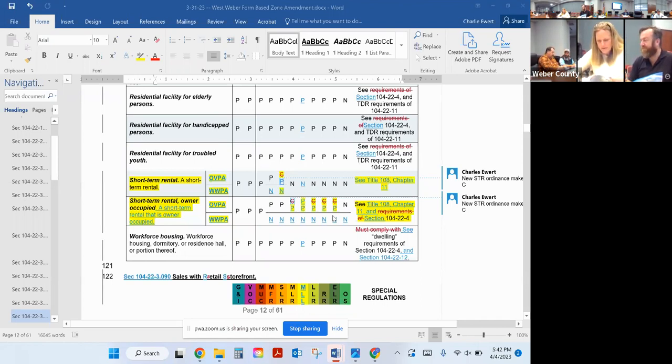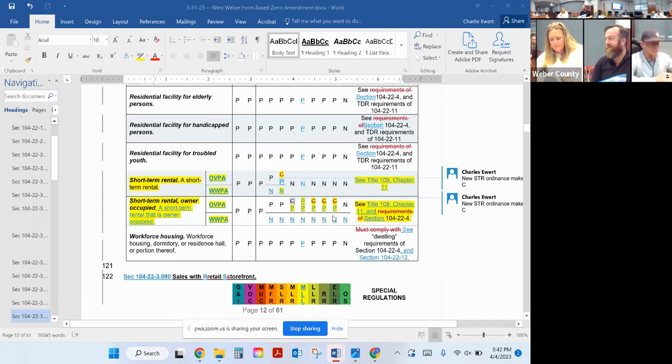I don't disagree with you. So if they did STRs in a development, there still would need to be workforce units in that particular area as well. Right, but the income coming in, I mean, just market demand, the income coming in of short-term rental is gonna out, I don't disagree. It's a challenge.